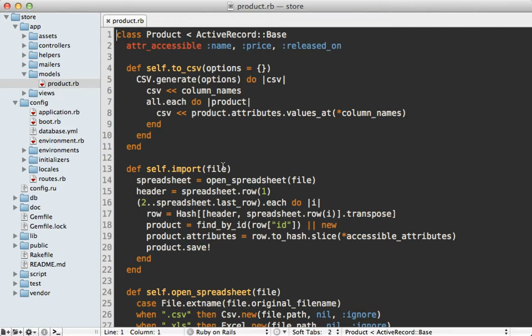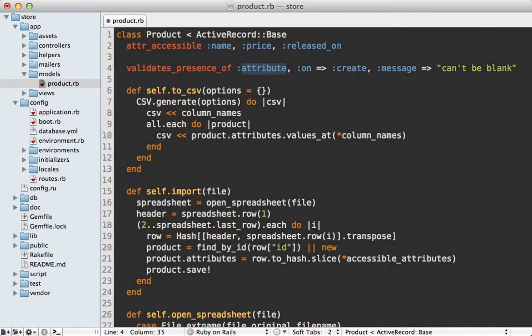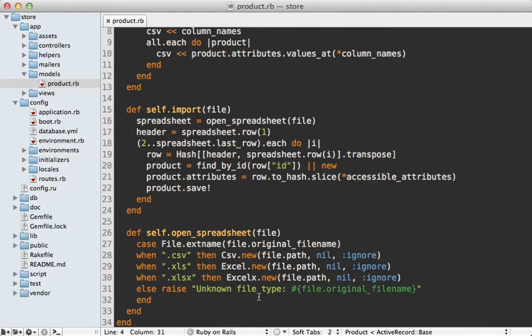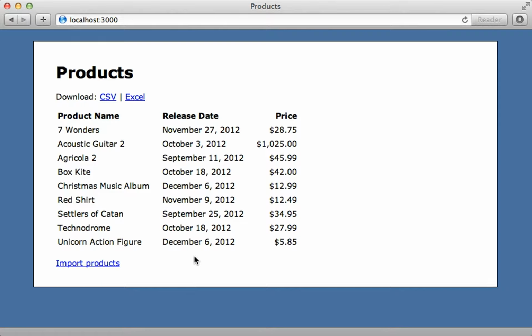However, one thing I'm not addressing here is validations. What if we have a validation on this product, maybe validates presence of price, and that isn't supplied in the spreadsheet? How do we handle that situation? Well, it's a little bit difficult to adapt this solution to handle validations. So if you do need validations, you might want to go with another approach entirely. So here's an example of what else you might do.